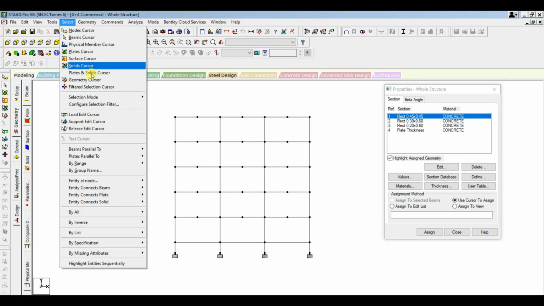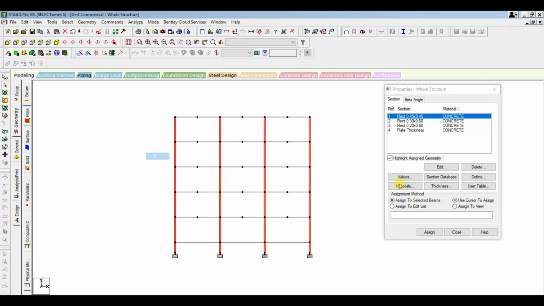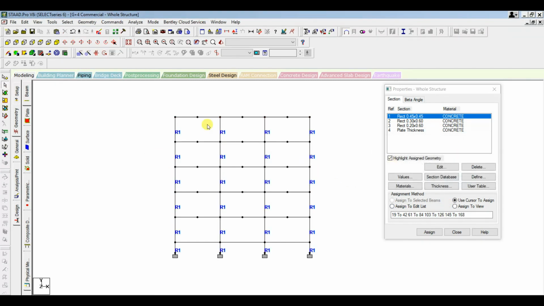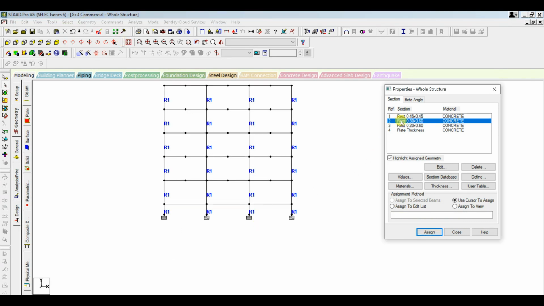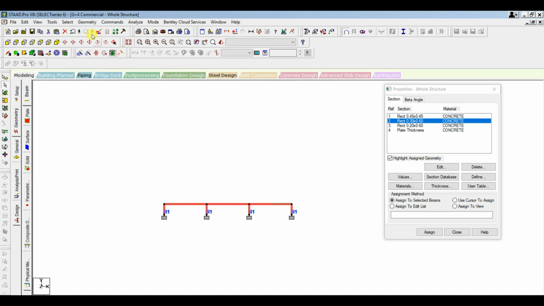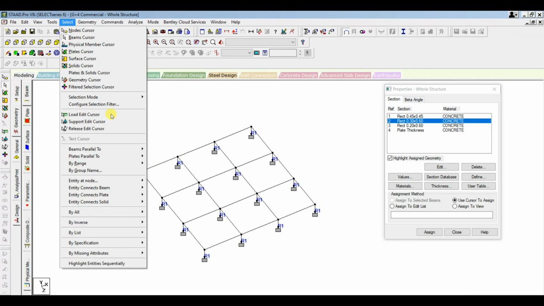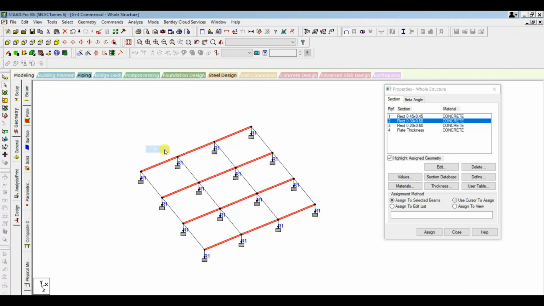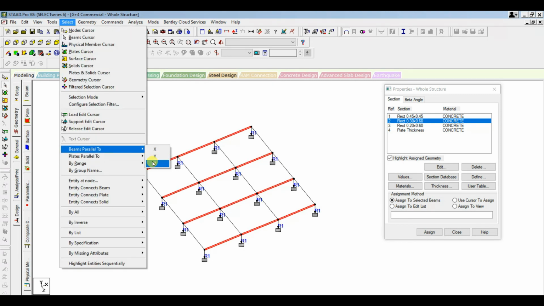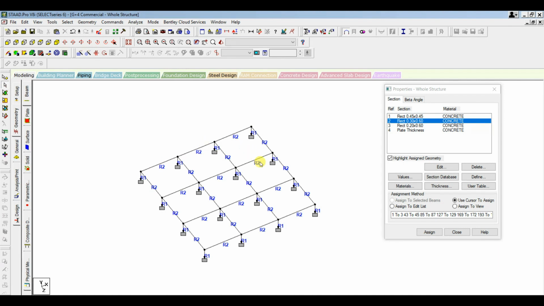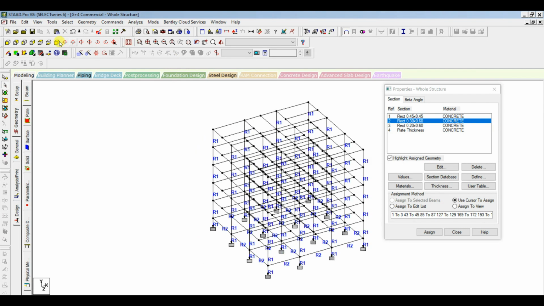Give add. Select beams parallel to Y and then give assign. Column properties have been assigned to all the columns. Next we need to assign the beam property for main beams. First select the plinth beam layout. Here all beams are main beams only. Go to select beams parallel to X and beams parallel to Z. You assign. All the main beam property has been assigned to the plinth beam layout.